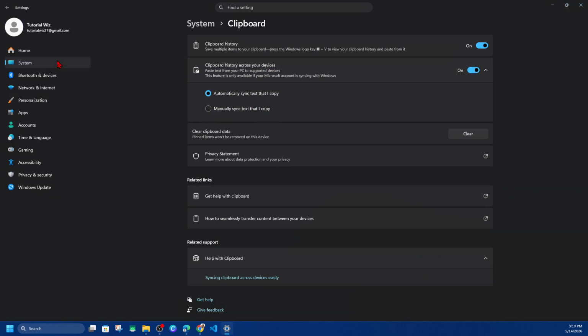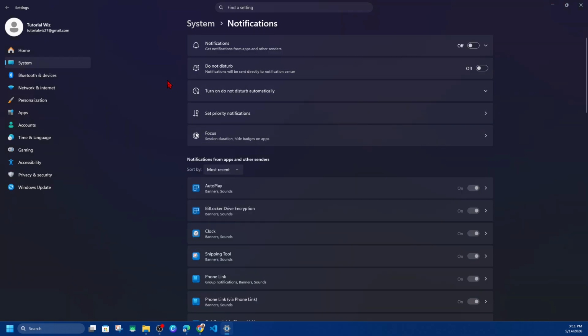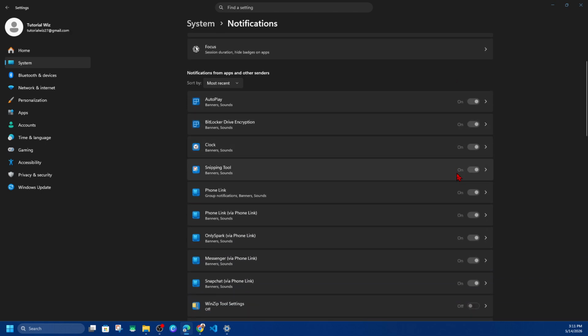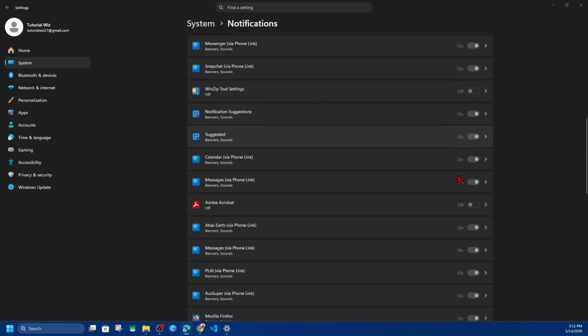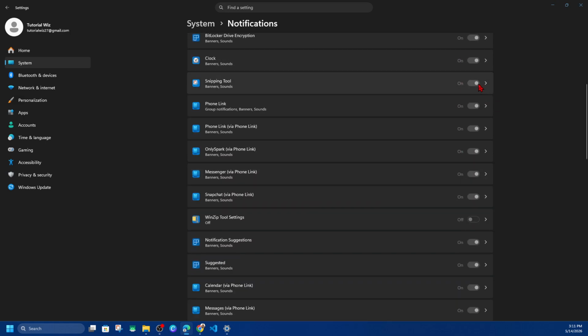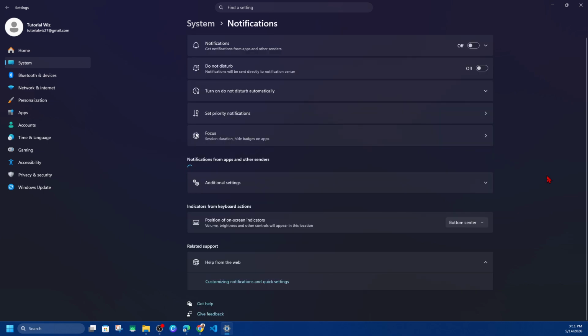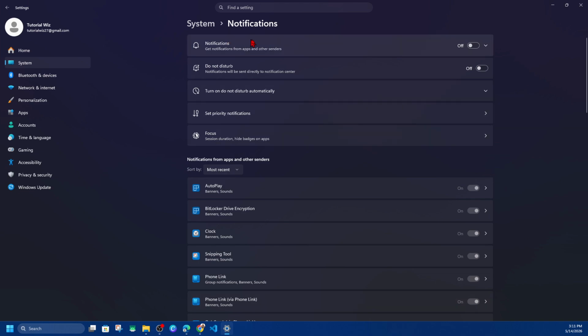Now from here, come back to system and find the notifications tab. From here, scroll down and look for the snipping tool. Keep scrolling down. We need to make sure this is enabled, so I'm going to go ahead and make sure that is enabled. If it's grayed out like mine, that's because notifications are turned off. So go ahead and turn that on, and make sure the snipping tool is turned on as well.